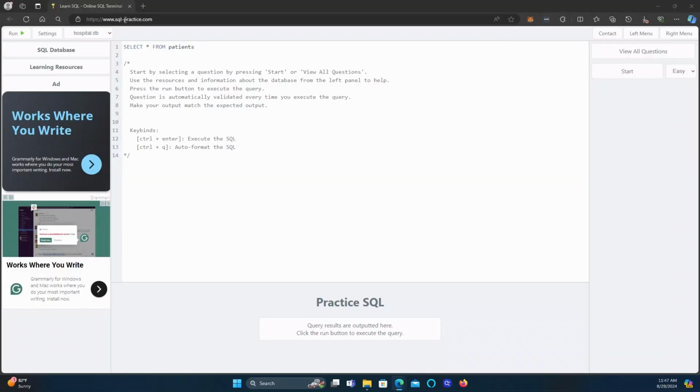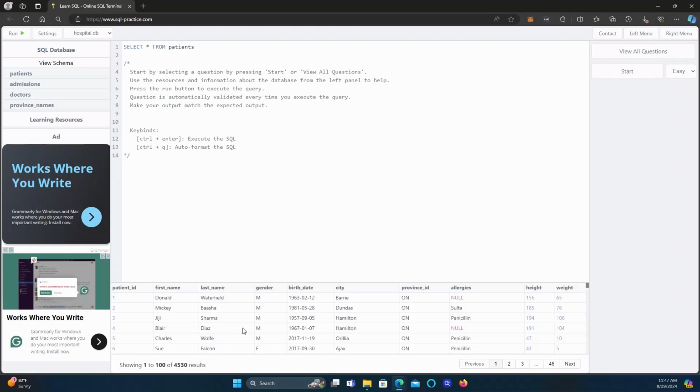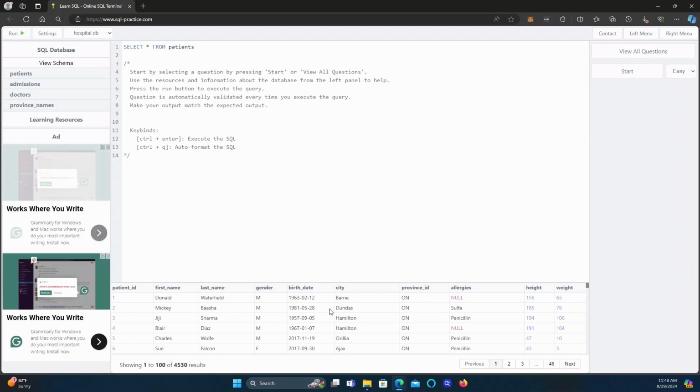This is what SQL-practice.com looks like. For this video, we are working with the hospital database up here, hospital.db. If you click on this SQL database, it shows you all of the tables in the database. Let's go ahead and click play on patients. It pops up down here, and this shows you the entire table. You can see that this is what a relational database looks like. It's very much like the pandas data frame we saw in the first video, or like an Excel spreadsheet, which you may be familiar with.